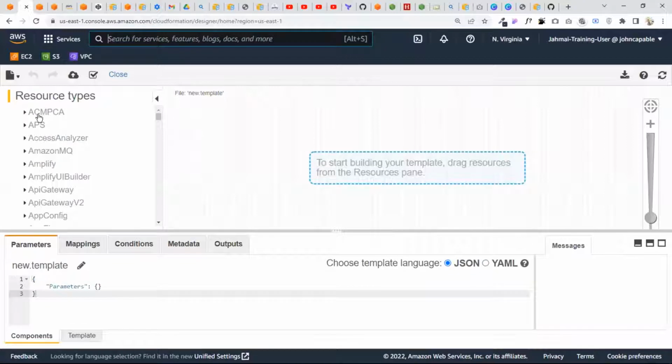Now for resources, we must specify resources no matter what. Resources must be specified here. Now what we want to do is create a two-tier architecture, that is, I'm going to create a private EC2 and a public EC2.